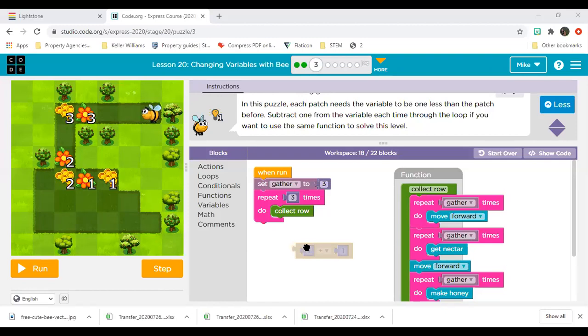We are going to add this to... what do they tell us we have to subtract it from? What is our variable that changes? The value 3. It changes from 3 to 2 to 1. So let's get a variable block. Set gather 2. Okay, there's our set gather. I'm going to attach it at the bottom just so you guys can see nicely.